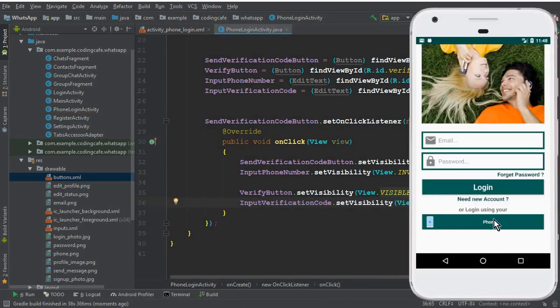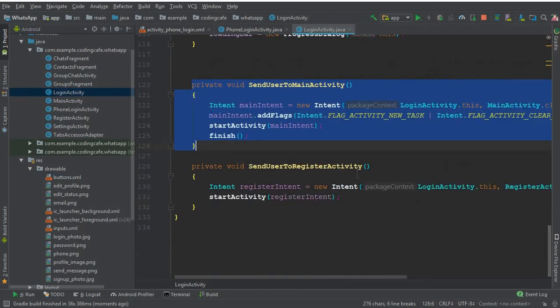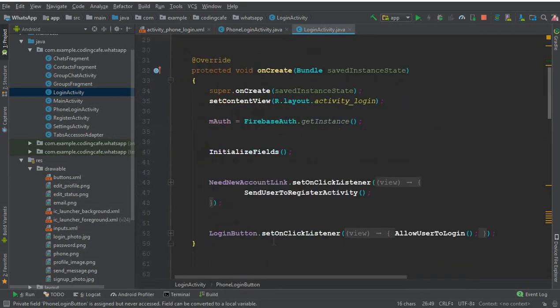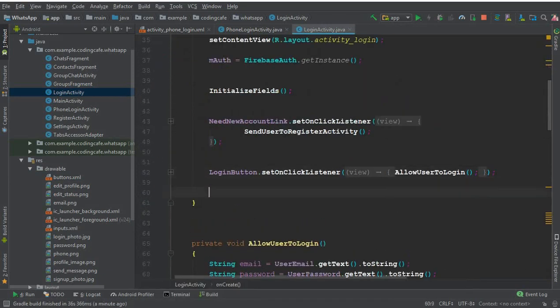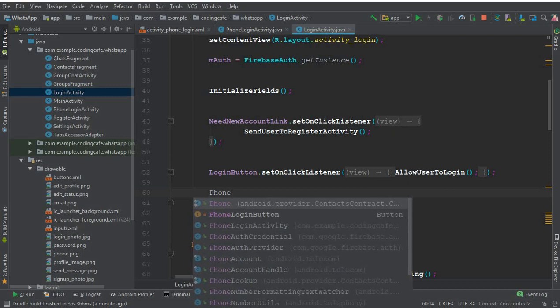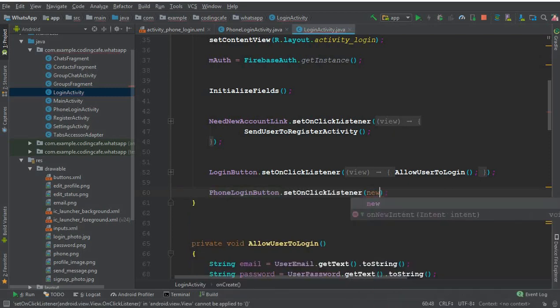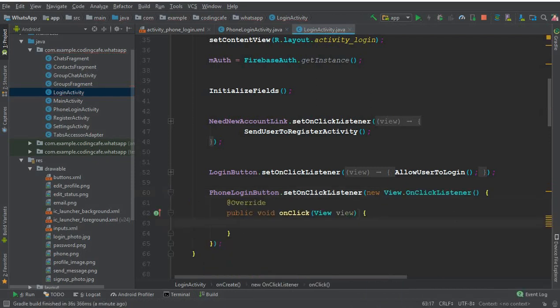Now here we need to go to the login activity, which is this activity. So when a user clicks on this phone button, then we will send the user to phone login activity. So go to the login activity first, and here we have this phone login button. So we have to set a click listener on that. So here we can say phoneLoginButton.setOnClickListener, new OnClickListener. So once the user clicks on that, we can simply create an intent to send the user to this phone login activity.